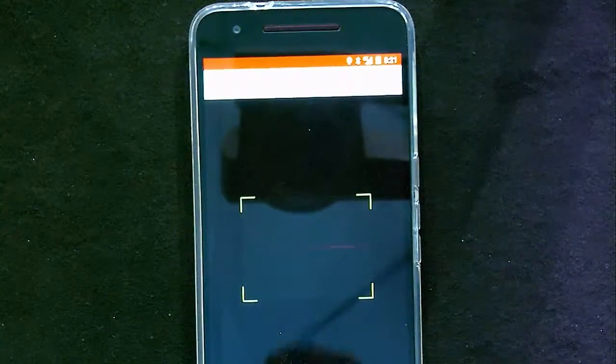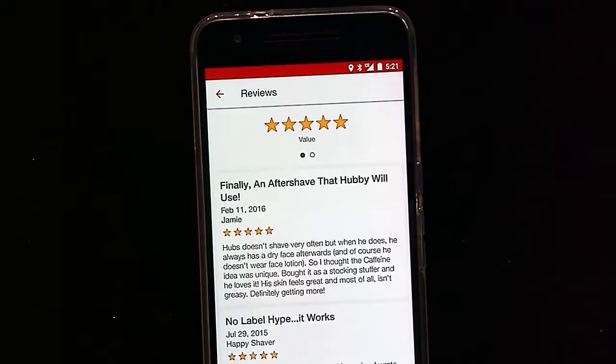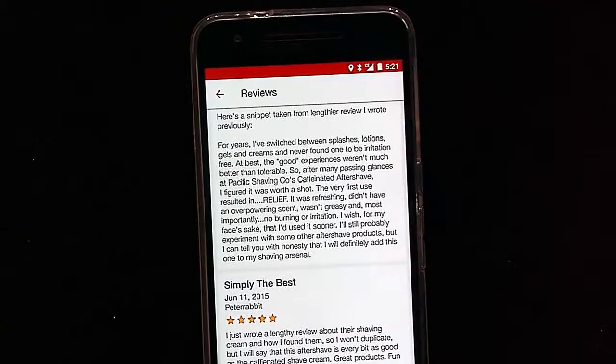And now, I can scan the barcode. And I can see that it costs $5.49. I can tap over to reviews. I can see that people have been pretty happy with it. It has a 5-star review. And the reviews look pretty good. So I'm convinced, and I decided to throw it into my cart.